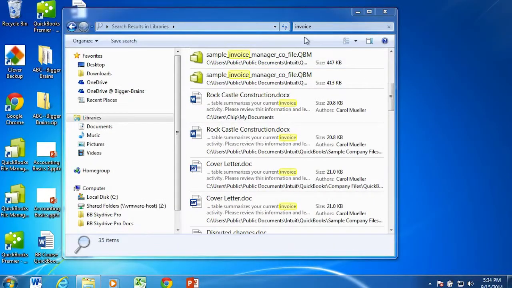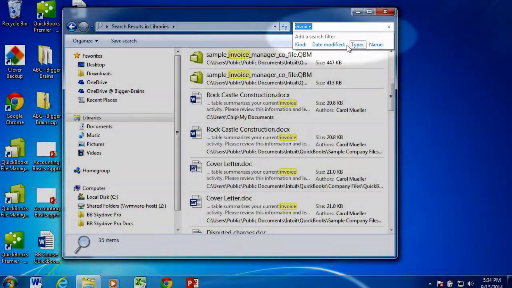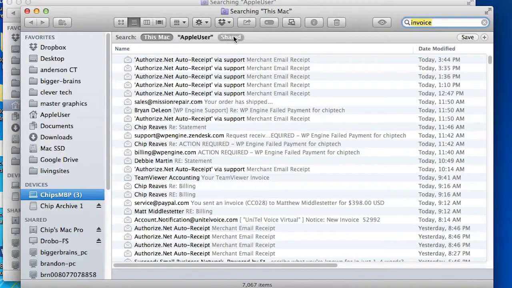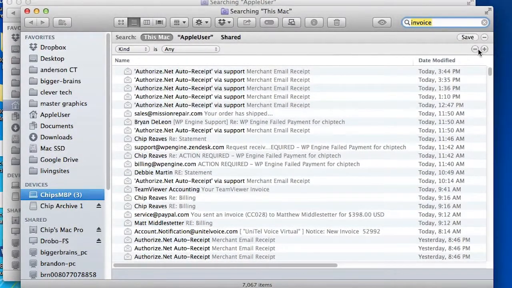You'll also notice that after you search, the computer gives you some options for things you can do to refine your search. In Windows, you'll see this Add a Search Filter area, or on the Mac, you'll see this bar where you can change your search or press the plus button to filter your search in various ways. Let's look at some pro tips to help you get the most from search. All of these, except one, work on both Windows and the Mac operating systems.